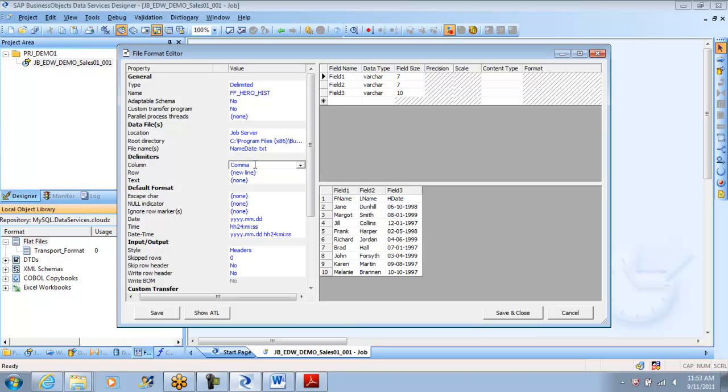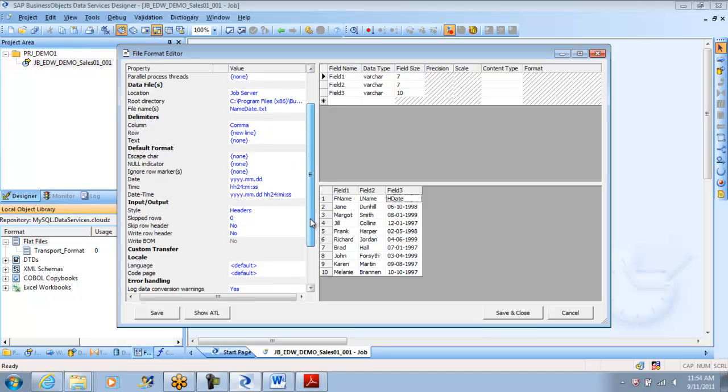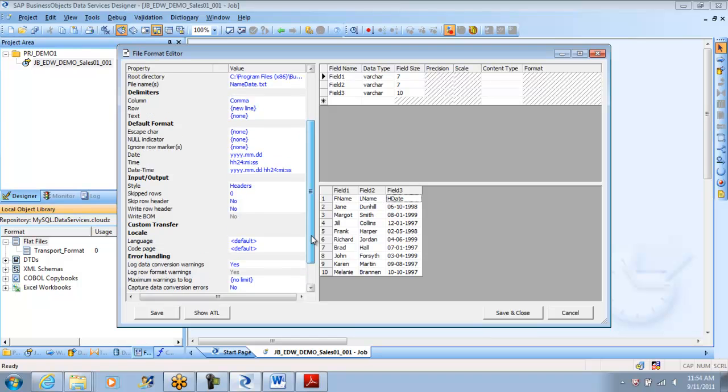Data services has got the data, and if you see, there is no field name, but the first row of data is actually the field names. So I don't want it to be data, it is actually metadata. So how do I make it a header? I can go here and say write row header. So skipped rows, style headers.